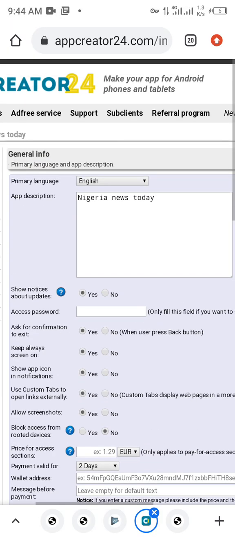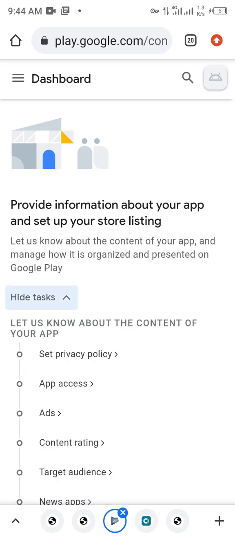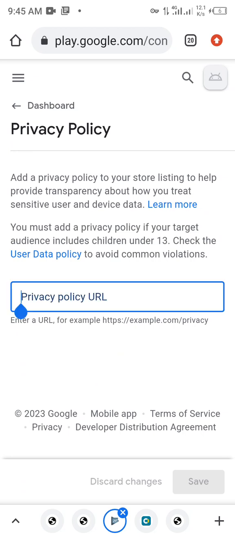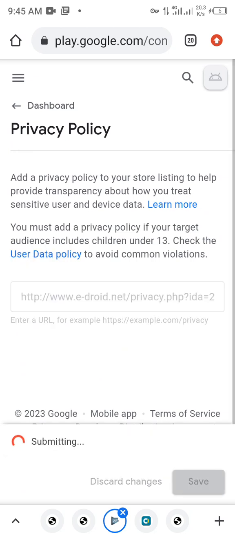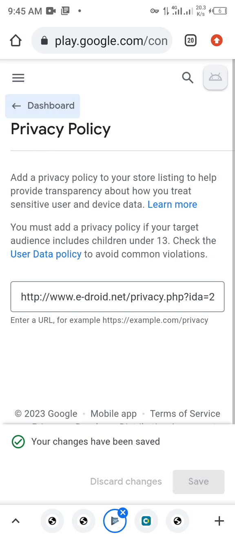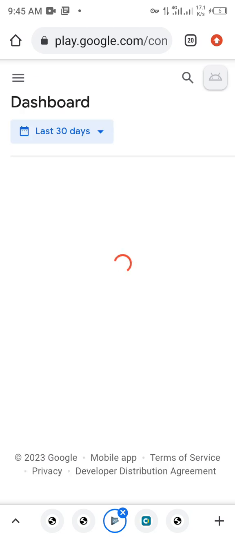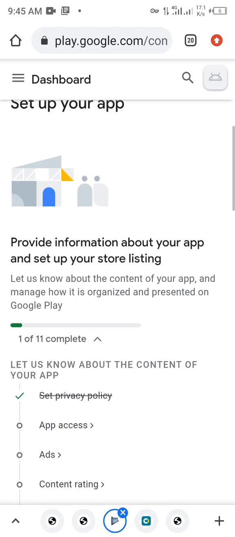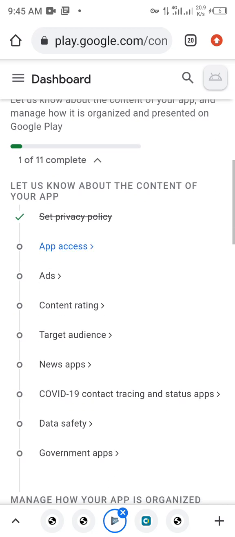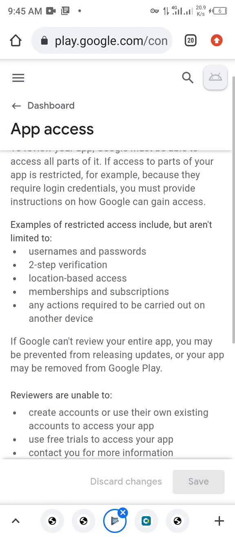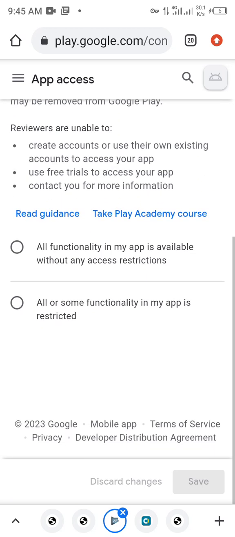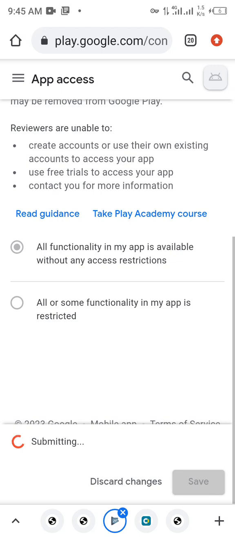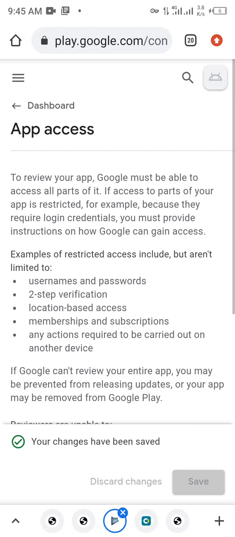Then take it back to the Play console and set the privacy policy here. Paste the URL and then you save it. Then go back to the dashboard. I think we are done with that particular one. Then app access, we're going to set up the app access. So here we're going to say that all functionality in my app is available without any access restriction. That is what we're going to select, the first one. Then we click on save. Then we'll go back to the dashboard again.